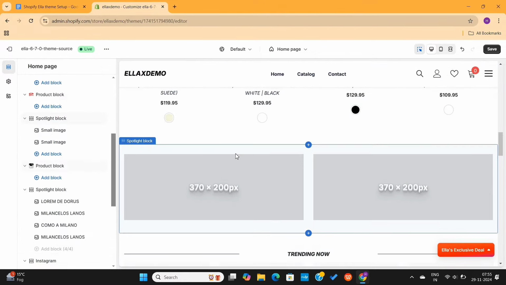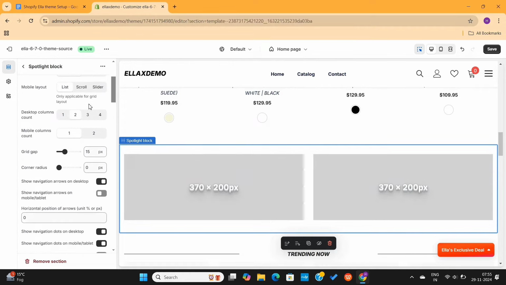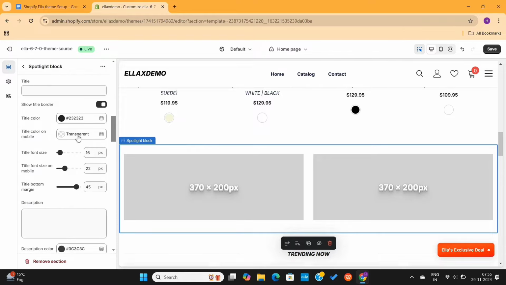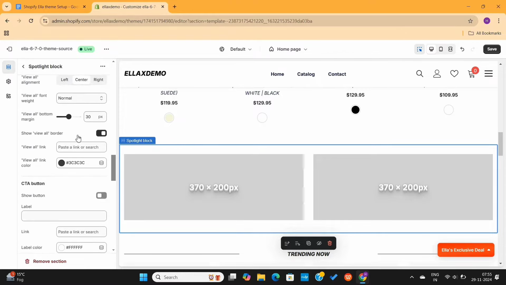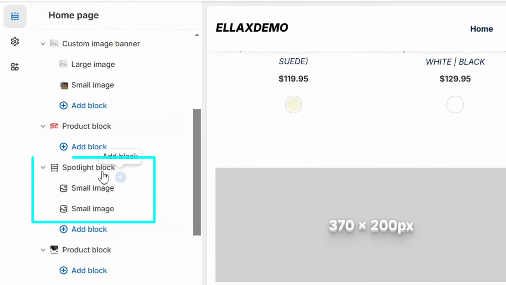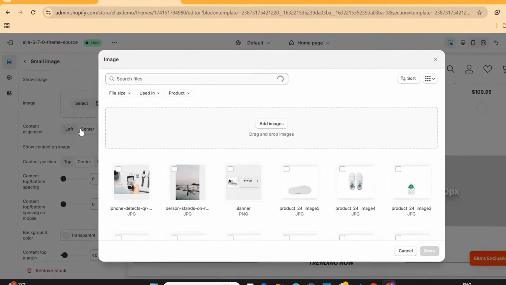This is similar to the banner, but instead of a large banner, we can use it to promote the ongoing offers of the store. When you click on it, you'll see all the customization settings. You can change background, add different fonts, increase or decrease the margins, and do many more things. Next, on the left settings, you'll see these two small images under the spotlight block. If I click on it, I will get the option to add images here. I will simply add another banner here.